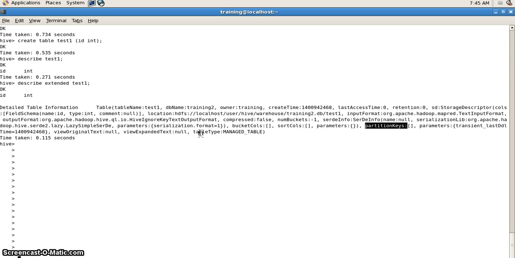And for now, you can see the table type we have given is coming as a manager table. There are two sets of tables available: one is a manager table, and the next is an external table. We'll see, while we are loading some data into Hive, what the difference is between an external table and a manager table.